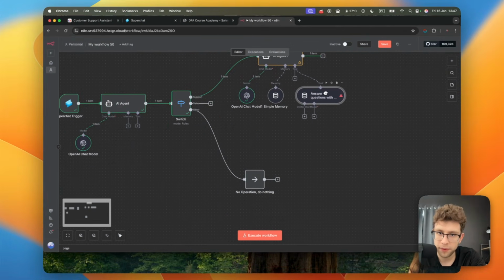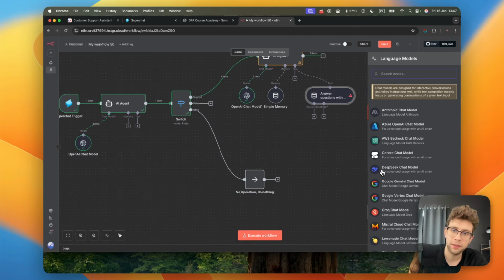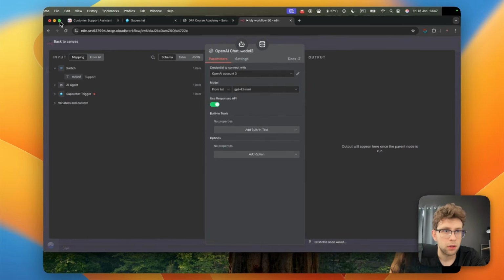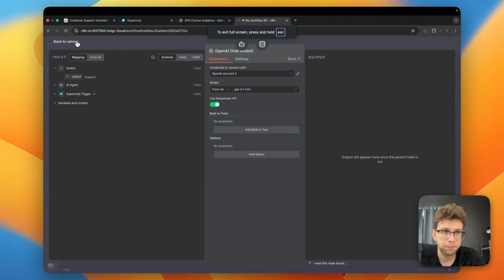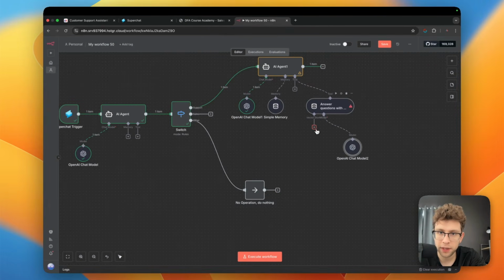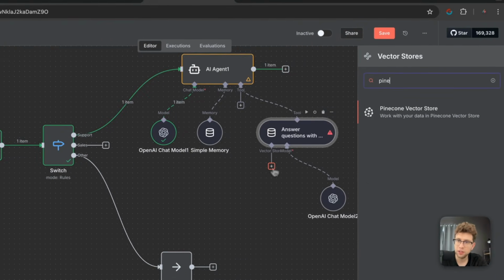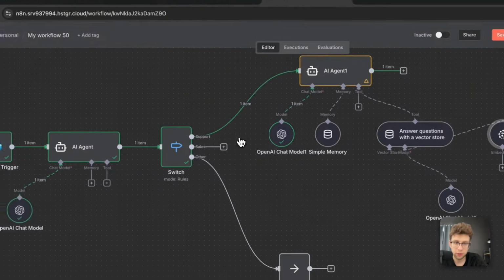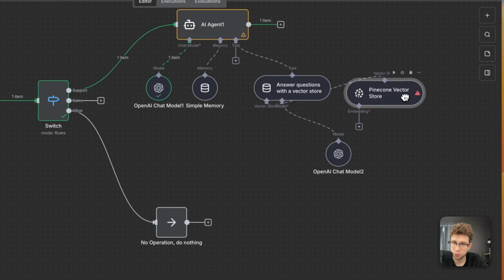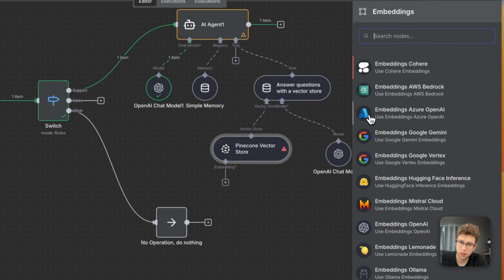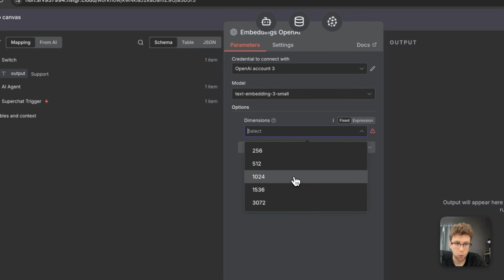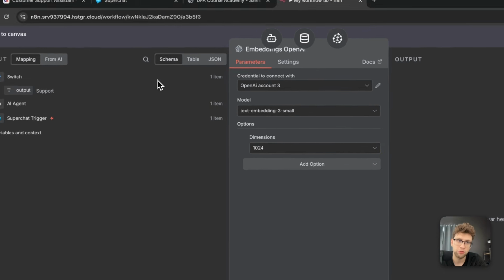And to this specific thing, we need to connect a vector store and model. Firstly, let's pick the model. The model is gonna be OpenAI. All right, let's pick OpenAI. And then we need to pick a vector store. I do use a Pinecone vector store. And yeah, I've got my Pinecone account and I'm gonna show you how to do this. But to this Pinecone, we also need to provide the embedding model, which is gonna be OpenAI. All right, and for the dimension, I'm gonna select 1024 because it's the dimension of the vector store.